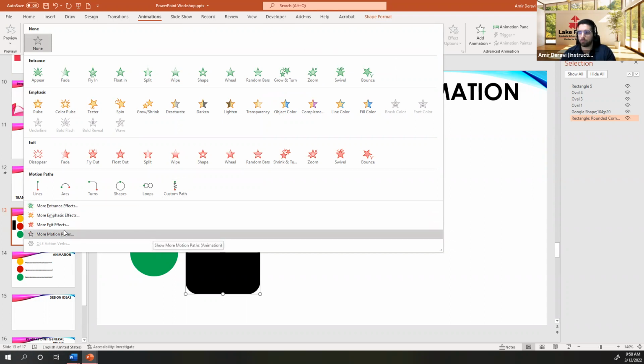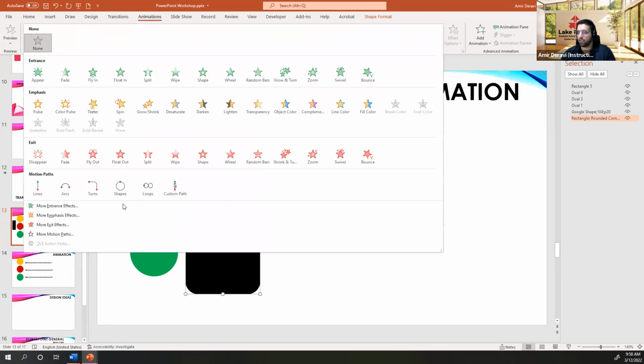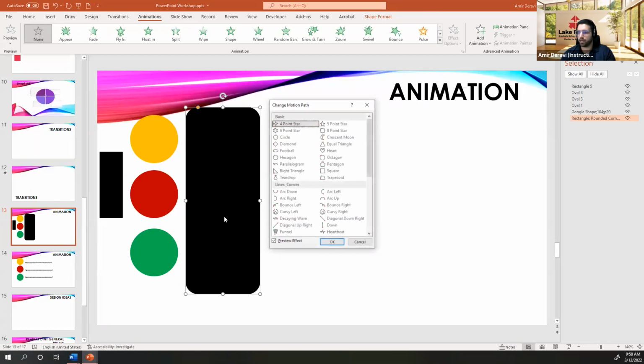So there's some motion that already exists. If I come, I'll go back because I came fast. So we're going to the Animation tab. We'll click on that arrow in the animations and then click on More Motion Paths. I already have this motion selected.